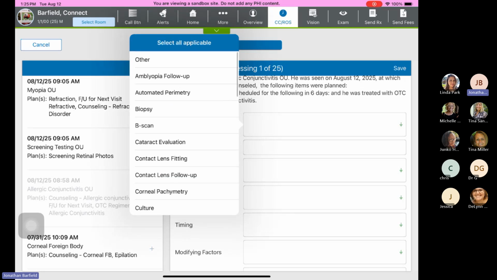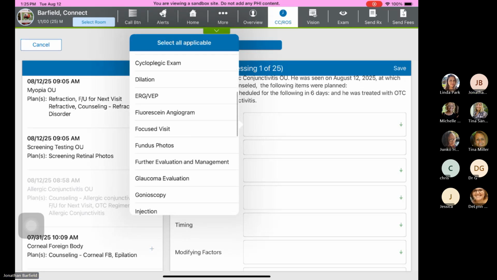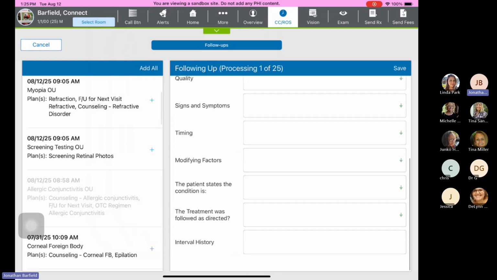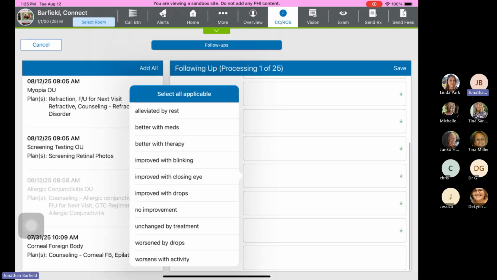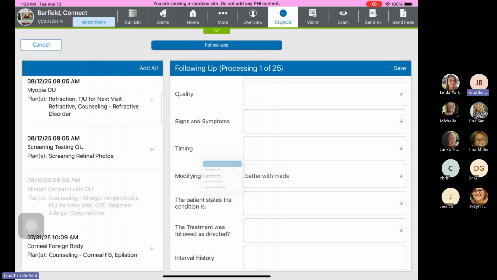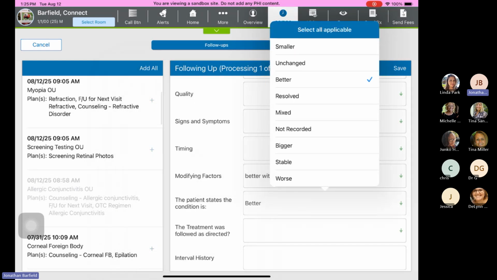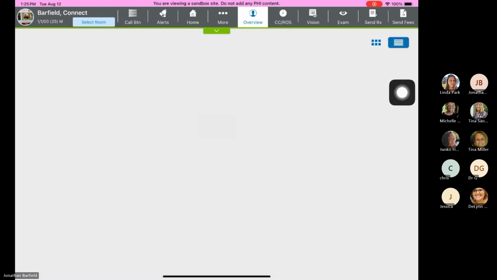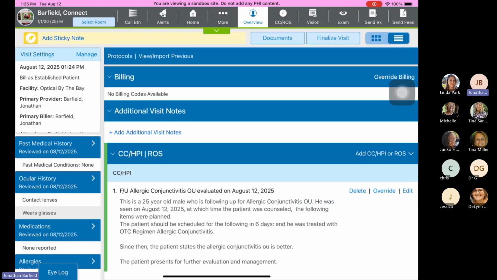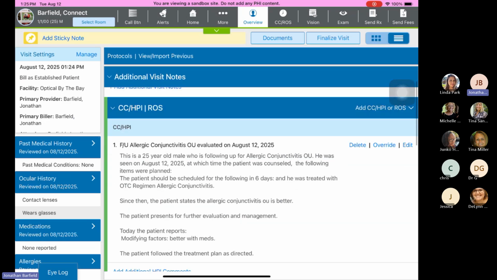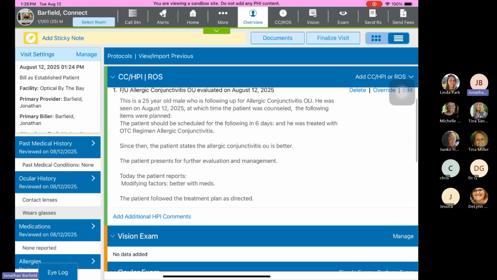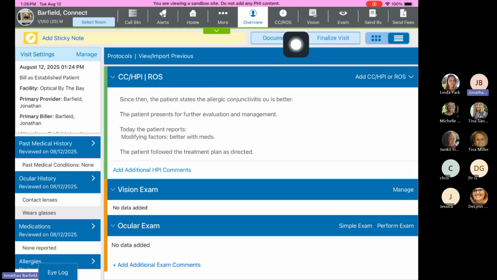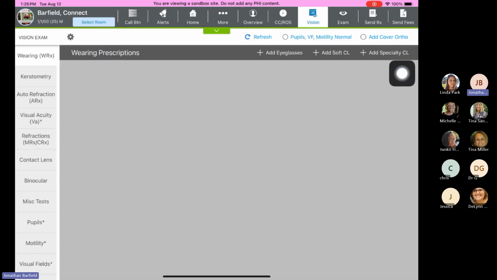Patient presents for further evaluation and management. Now I'm going to address anything else that applies in here. So, modifying factors, it's been better with meds. Patient states it has gotten better and the treatment was followed as expected. Yes. And I'm going to go ahead and hit save. Would normally do a review of systems on a quick follow-up. I'm going to go into my vision exam and do a quick VA.